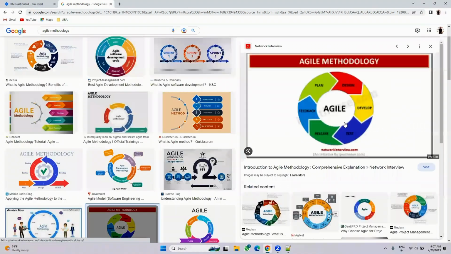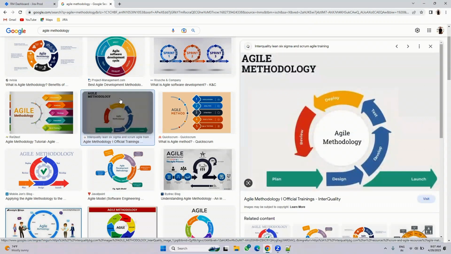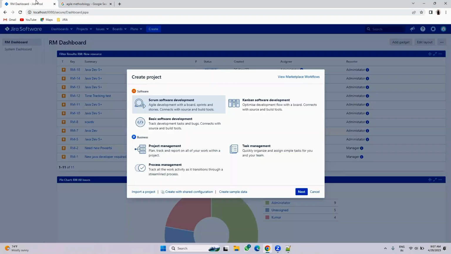Agile methodology is nothing but tracking everything in a single place. For example: plan, design, development, testing, release, and feedback. To complete any project, what things are important and what teams are involved, all the teamwork we can track in a single place. That is the planning team, designing team, development, testing, deploy, review, and launch. This is the overall flow of one project, and we can track everything in a single place. That is what we call agile methodology.